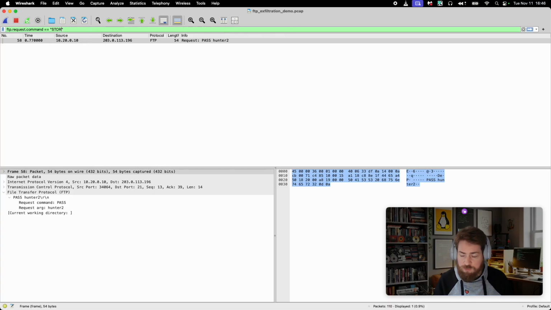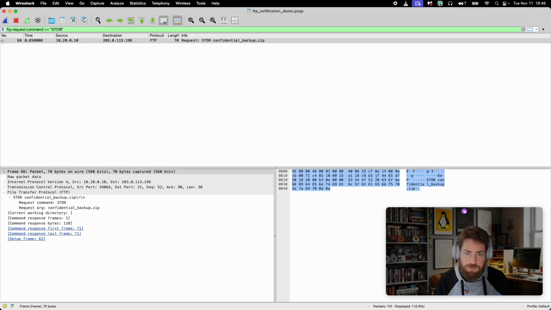Now in the same way, we can search for uploads of any users over FTP. We simply change this to STOR. This is the command to upload files on FTP. And you'll see that confidential backup file has been uploaded. So with FTP, you can easily filter things. And in this case, we use that ftp.request.command directly in this search bar here.